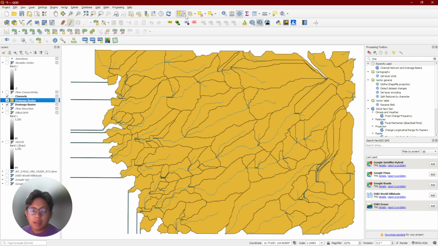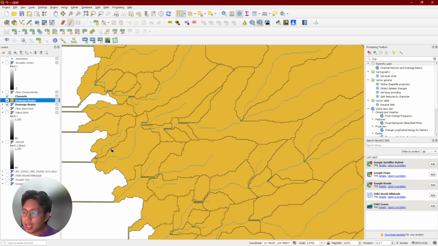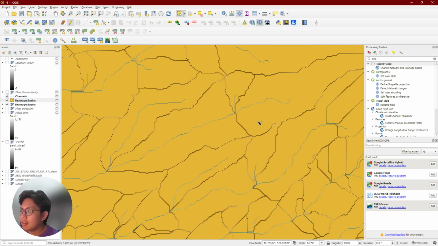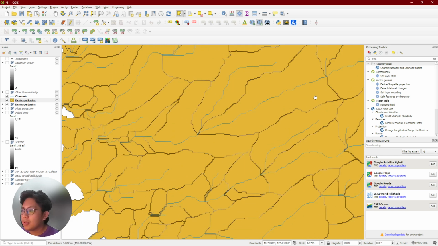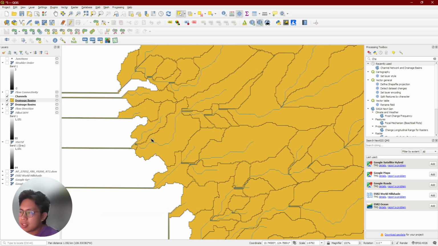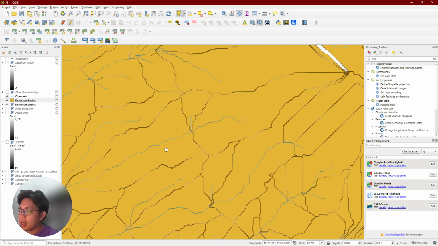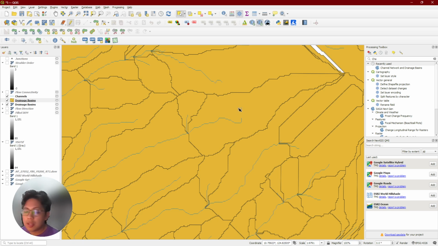Okay. By doing so, every click that I make is going to select a drainage basin. So I'm gonna use the channel as a reference. Okay, so I'm gonna start upstream. So I'm going to follow this river system up to its upstream. So I'm just going to select, okay, I'm going to select these polygons.